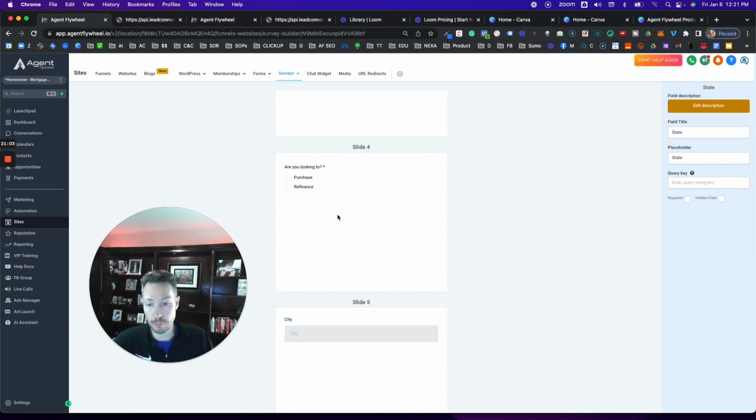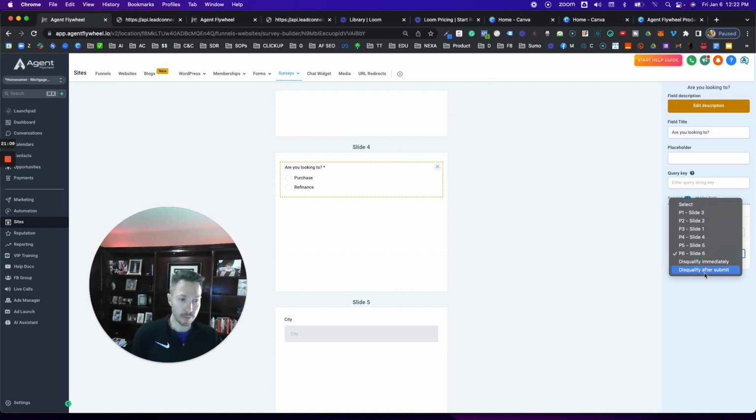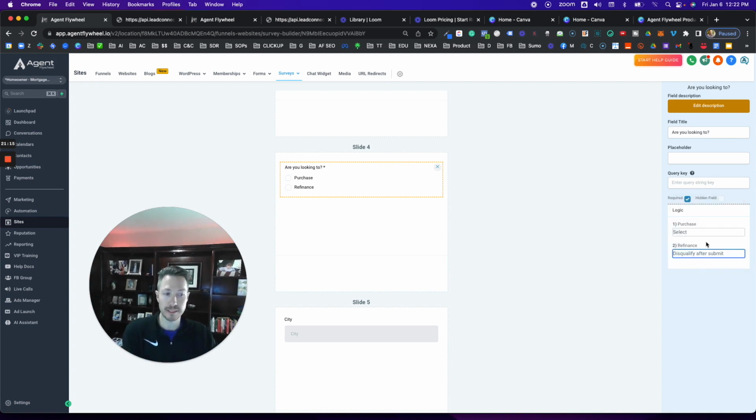Now, say, for example, this is a situation where I actually want to disqualify this person based off of this answer. If they're refinancing, I'm not interested in moving forward with that person right now. I'm going to disqualify them after they submit that answer if they select this. So they select refinance, they answer whatever questions, and then we redirect them to the disqualification message.